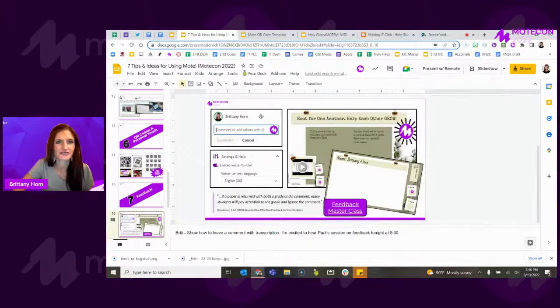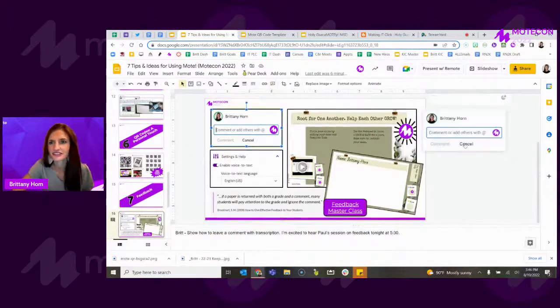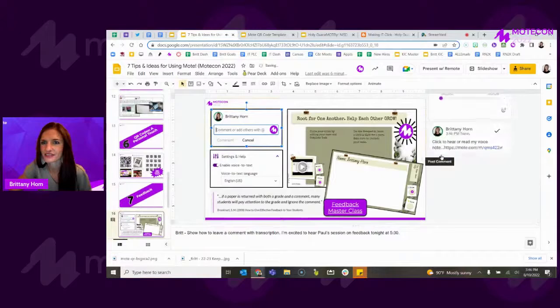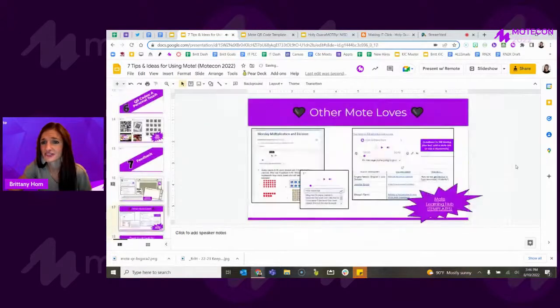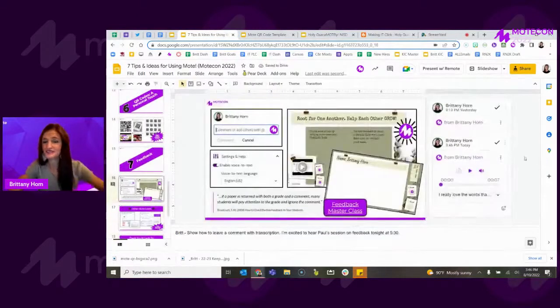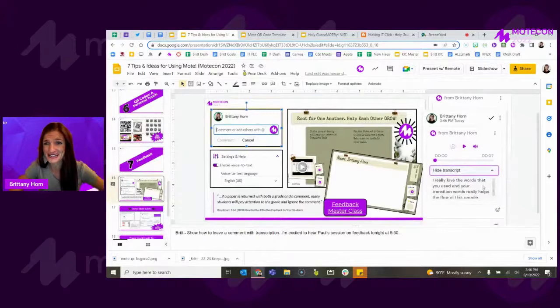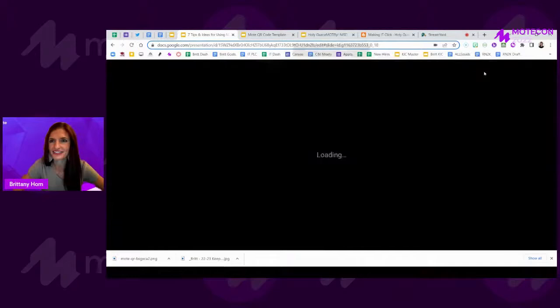So if I was going to leave feedback on this student's work, I really love the words that you used, and your transition words really helped the flow of this paragraph. So then the student gets to hear the teacher. I think it's a lot faster to leave voice feedback too than typing it in, but then it also will transcribe it here. So that's one example.